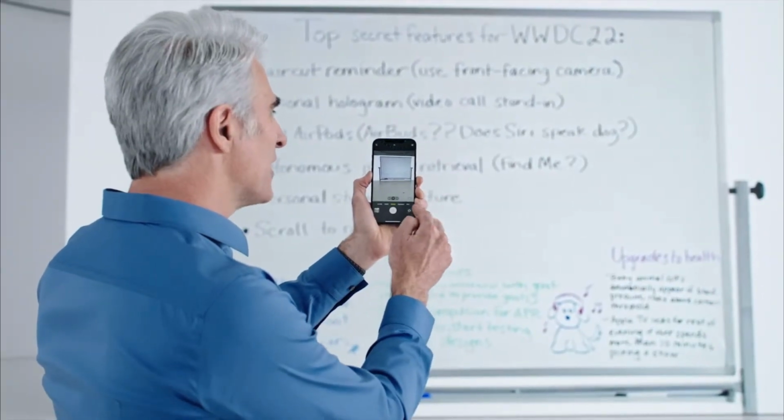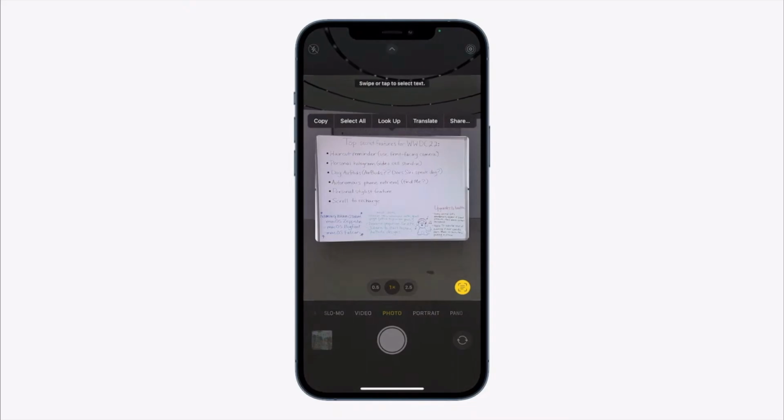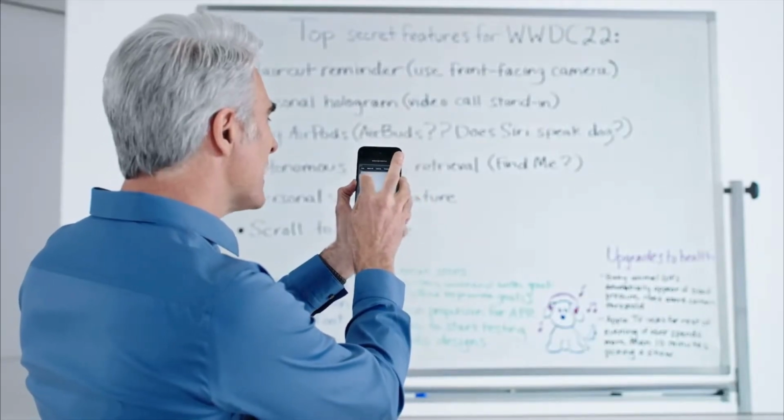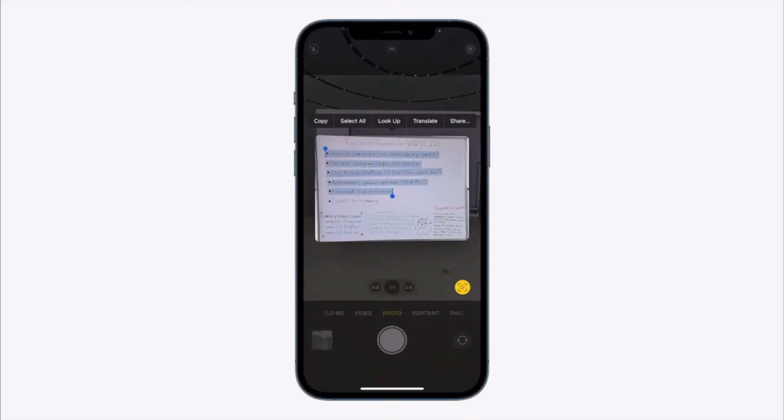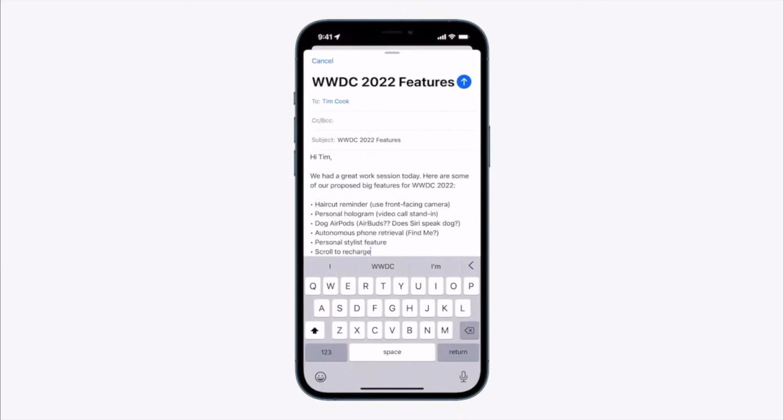Next up was live text, where you can point your camera to something with text on it and drag and copy and place that text wherever you'd like. I really wish this was available when I was in university, because instead of typing like a madman, I could just grab the text from the slideshows and place it into the Pages app.